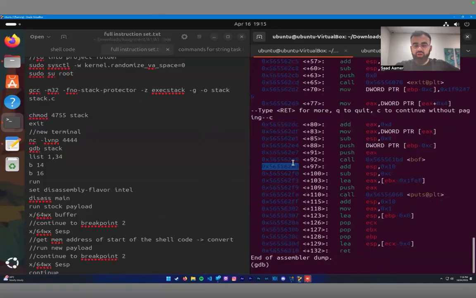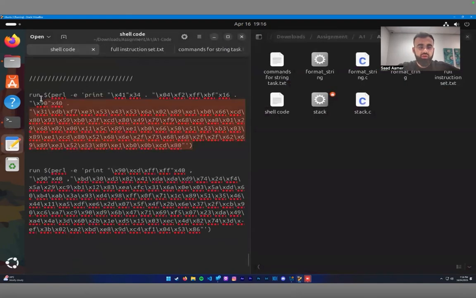Now this here is going to be our local memory address. And that's the one we're going to exploit to perform the buffer overflow attack. Now if I go into running my shellcode.